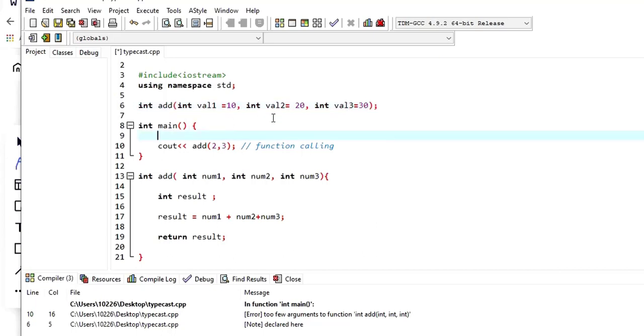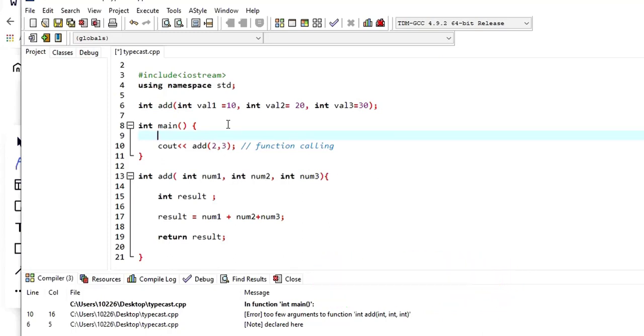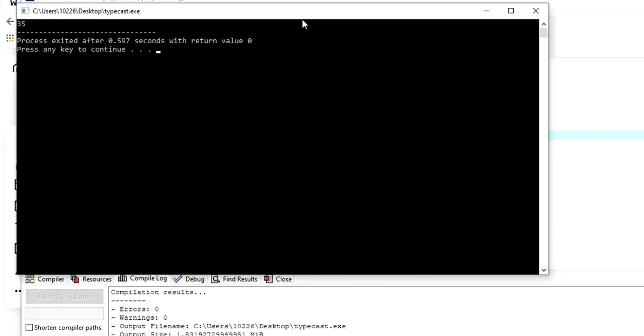Now in the function declaration, I have given some default values, right? So if you don't include 3 values for these 3 parameters, it's going to pick the default values from this function declaration. Now I have got only 2 values. Before it used to complain that you are missing 1 value. Now when I run this one, you see it is giving me a result of 35.